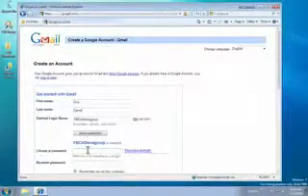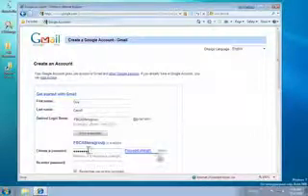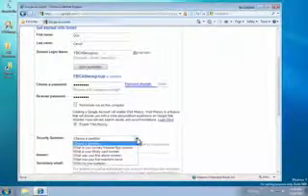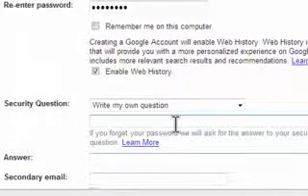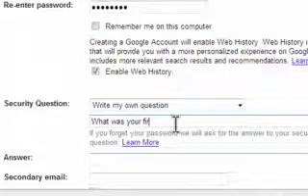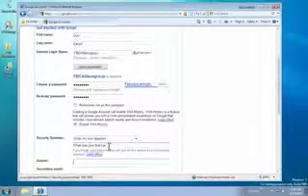So in this case, we'll just choose the password, and it says the password is good. Type it in twice. You can say, remember me on this computer, and then you want to choose a security question. My recommendation is write your own security question, and simply write a question here that only you would know. What was your first car? And in my case, it was a Maverick.